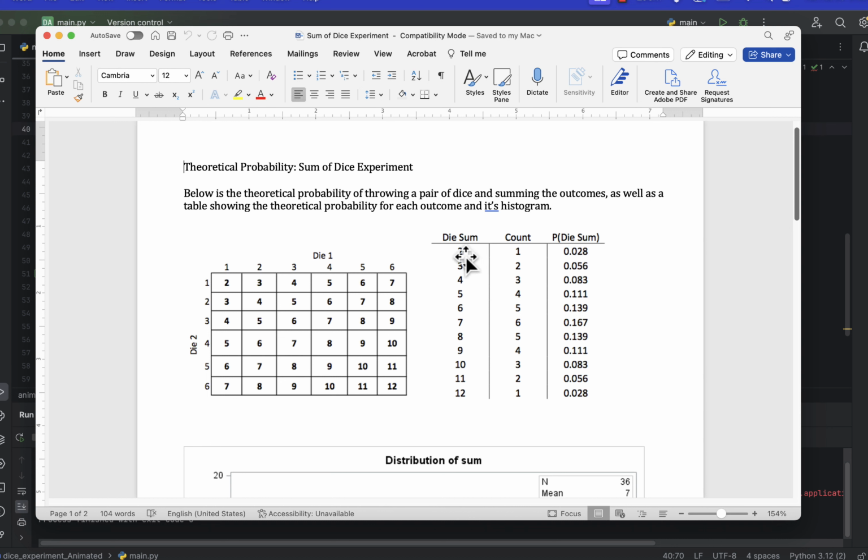Now it's very symmetrical. 2 and 12 have the same probability. The sum of 2 has approximately 3%. The sum of 12 also has 3%. As you can see, something like the sum of 6 has a 14% chance of you seeing it, while the sum of 8 also has 14%.